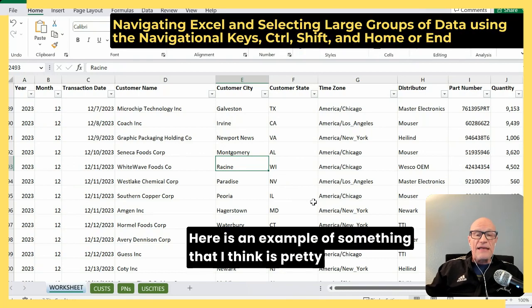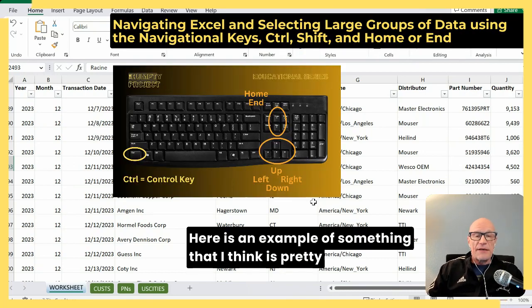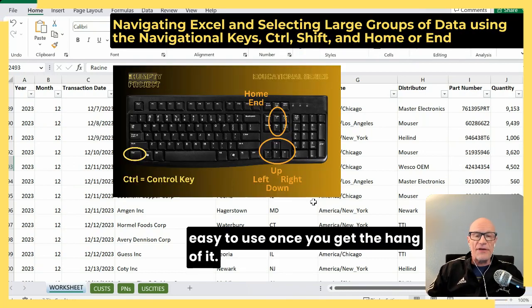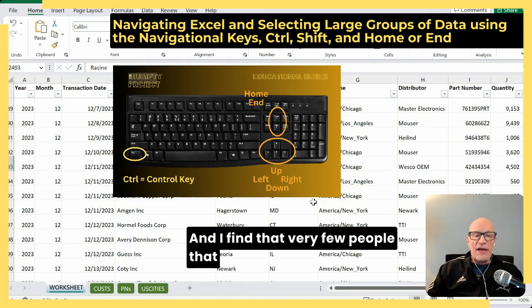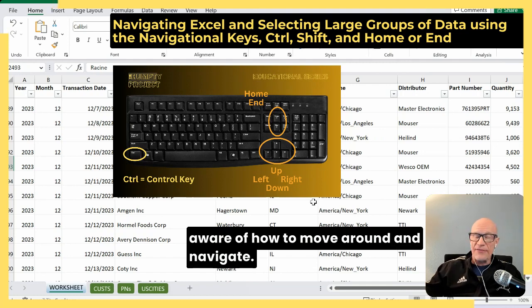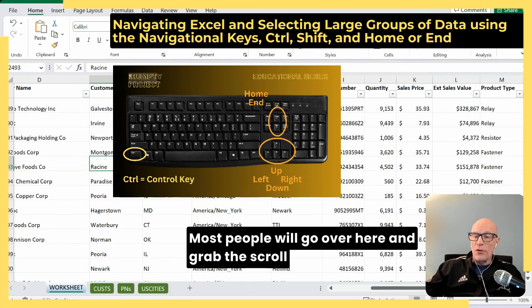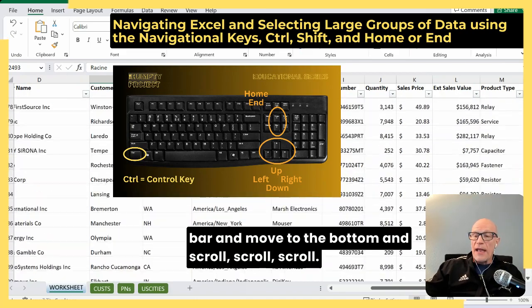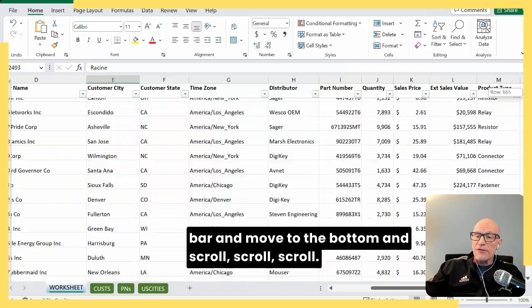Well, hello, everybody. Here is an example of something that I think is pretty easy to use once you get the hang of it. I find that very few people that I work with that use Excel regularly are aware of how to move around and navigate. Most people will go over here and grab the scroll bar and move to the bottom and scroll, scroll, scroll.